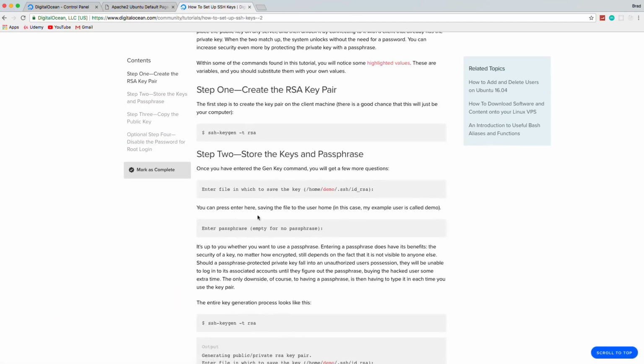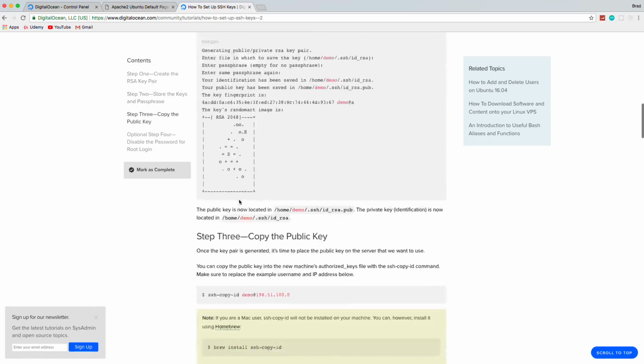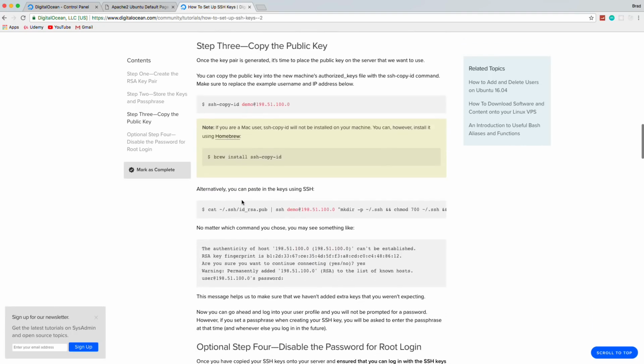It shows you how to generate a key. They want you to use the -t flag and rsa, but that's fine. And it generates the key, and then to copy it to the server, you could use something called ssh-copy-id, but you have to install that with Homebrew.